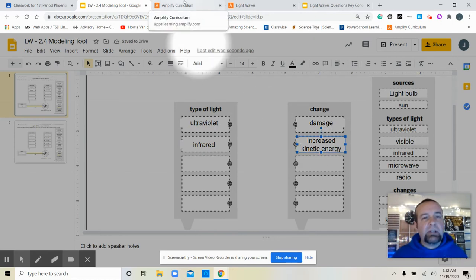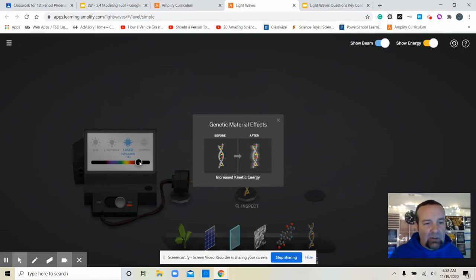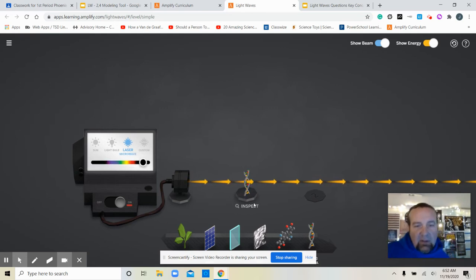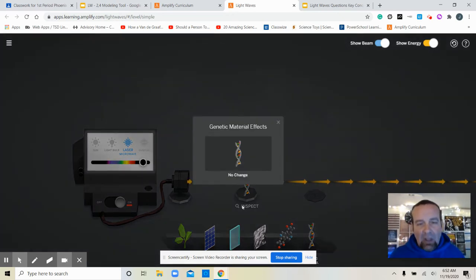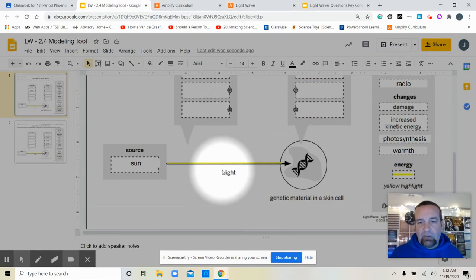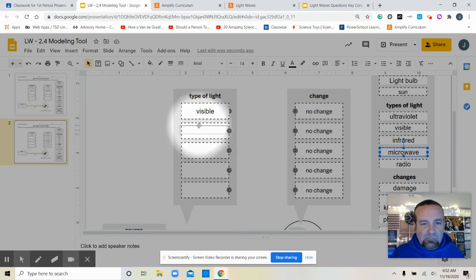Okay, now let's go back and see what our other one is we need to test. We need to test microwaves. Let's do that real quick. Let's see. Nope, I went to radio. There's microwaves. Okay, so we've got our microwave laser beam going here. And there is no change with those big, long microwave wavelengths, no change. So we will go ahead and put microwaves on slide 2, because that was a no change. Boom.